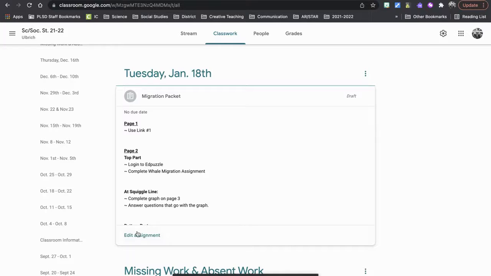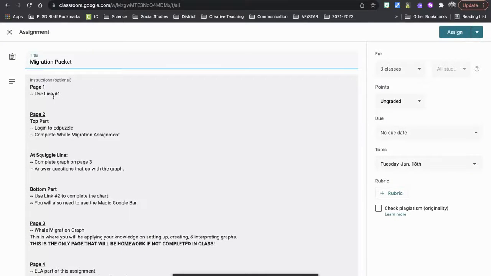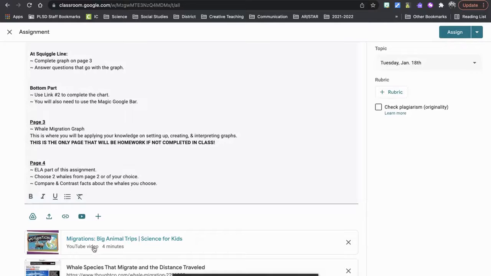Page 1, you will use link 1 to answer the questions. All you are doing is watching a migration video, and it's only 4 minutes long, and you will be hearing about the 3 animals that migrate. Please remember to pause your video when you need to write. You may rewind, you may rewatch, just to get your answers. Your answers do not have to be in complete sentences. Please just make sure that you write neatly, and you can use the bullet formatting.